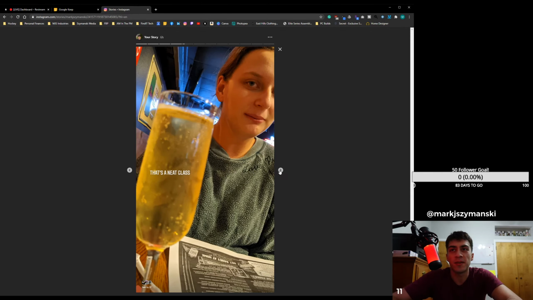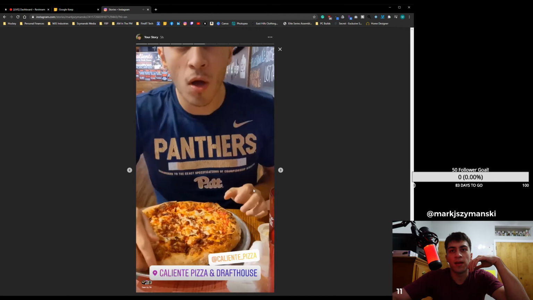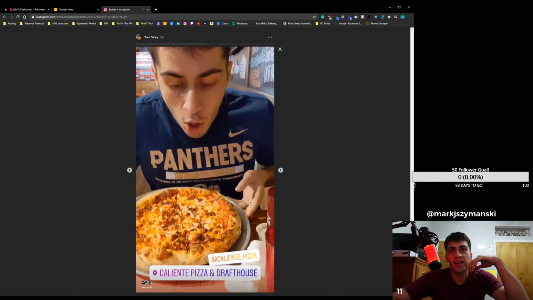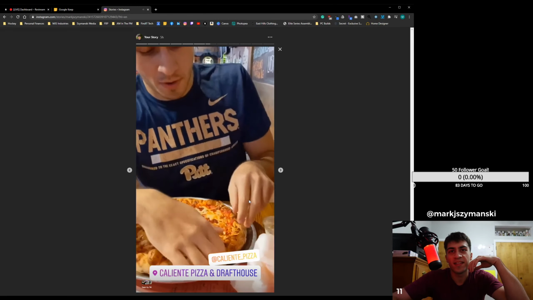Man, I got this little drink here. These fries are amazing. They're buffalo dry rub, with ranch drizzled on them, and we got some cheese added to them as well. Just absurdly good. Could eat literally six baskets of those. We're at Caliente in Aspinwall. Look at this pie. Nice little small chicken and bacon.